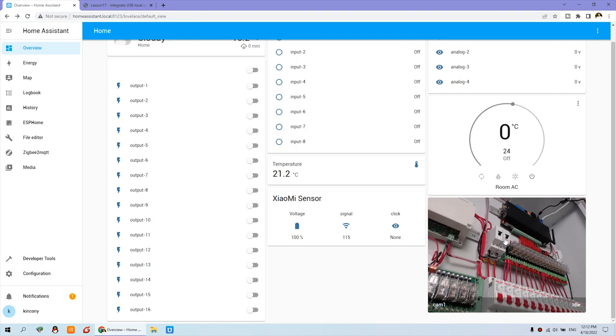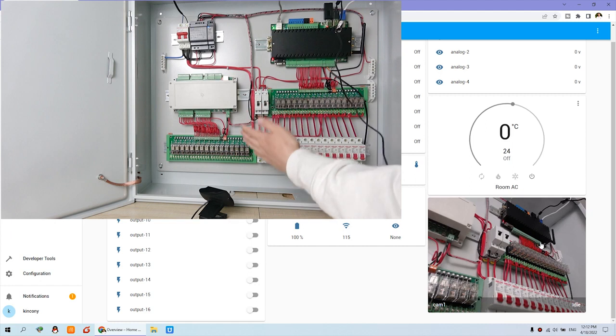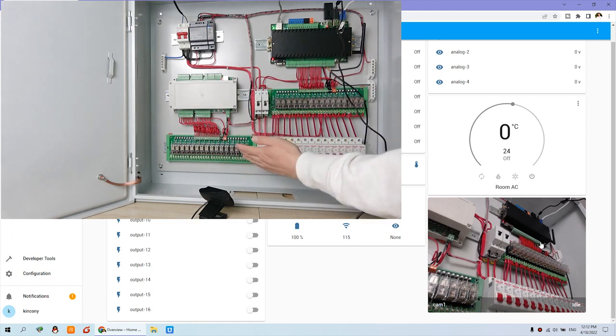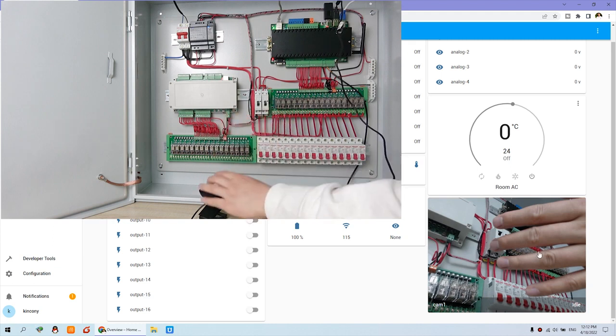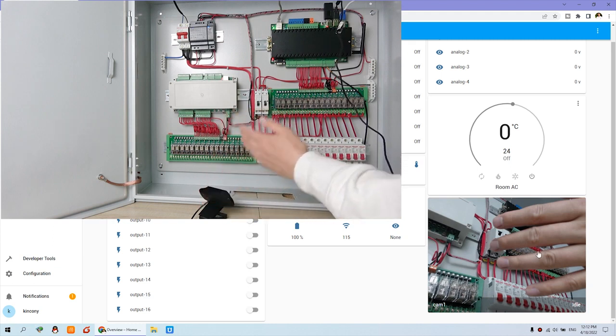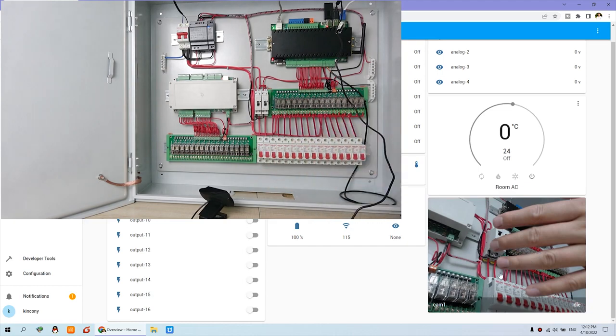Every 10 seconds it will refresh the photo. So you can see my hand in front of this camera, and then you do not see my hand. But after some seconds, it will be refreshed. You can see it refreshed. So every 10 seconds it will refresh this photo.